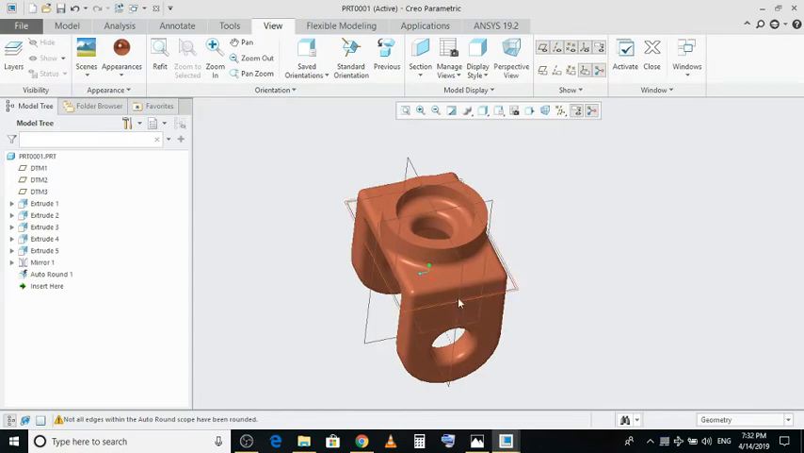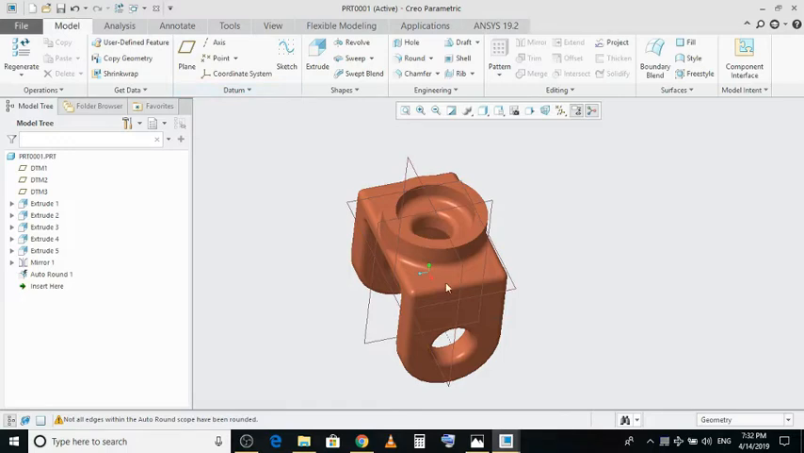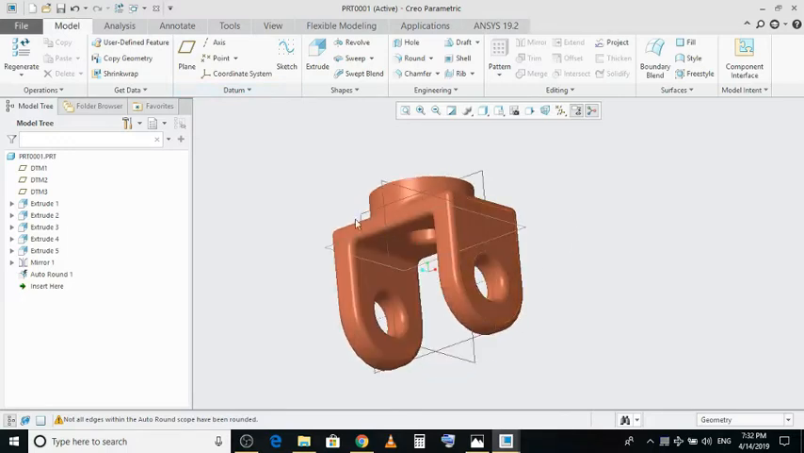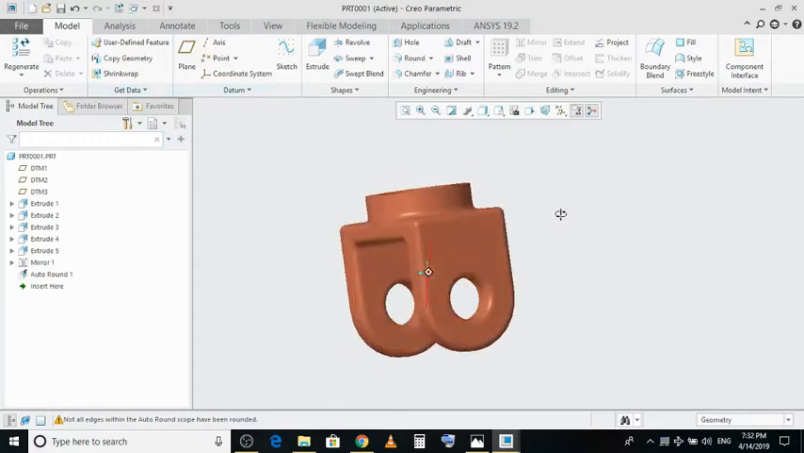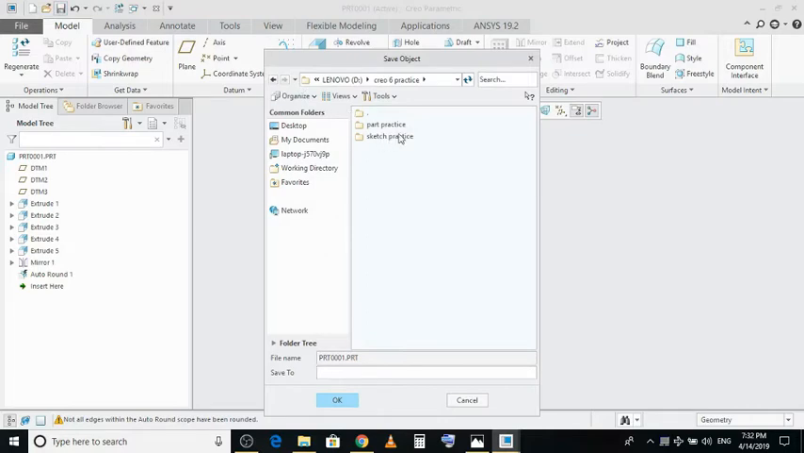So now we want to import it to Ansys. Before exporting it to Ansys, we have to save this. Otherwise, Ansys will not be able to read this block. So we will go on here, this icon, save.